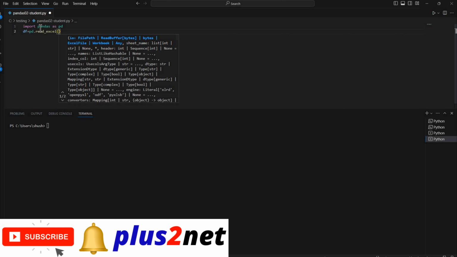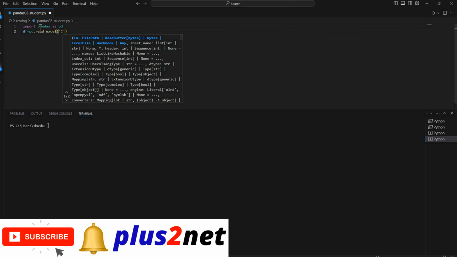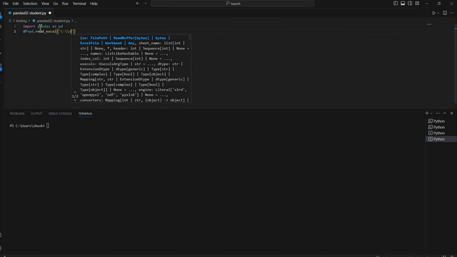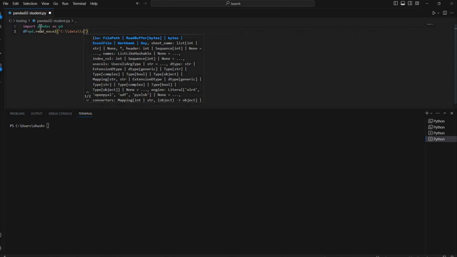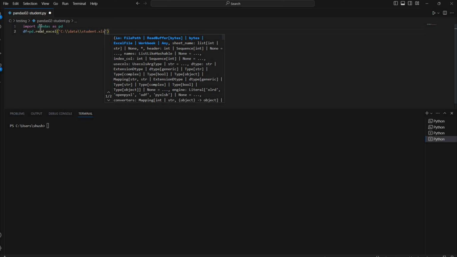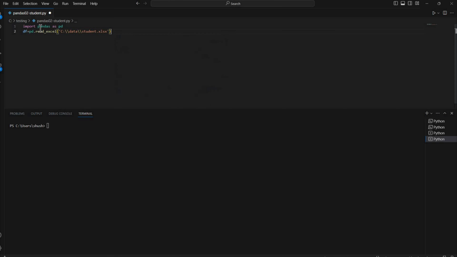Now the first thing I have to give you is the path. It is in my C drive. In your case it may be in a different location, so based on your location, change it. Student dot XLSX. So this is my data, my path here. In your case, accordingly, you do that.